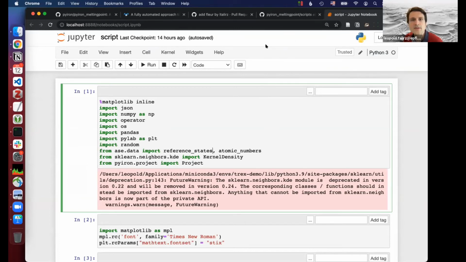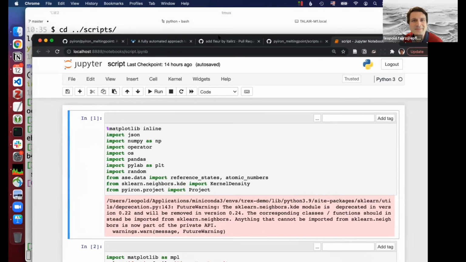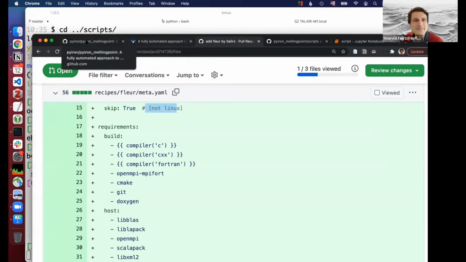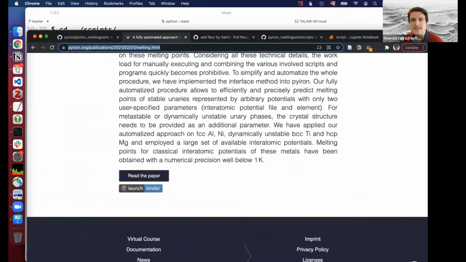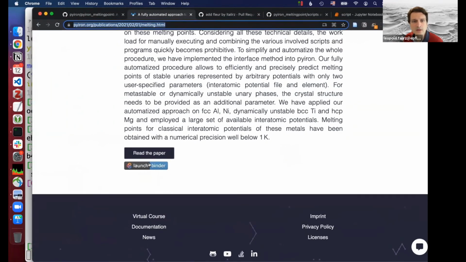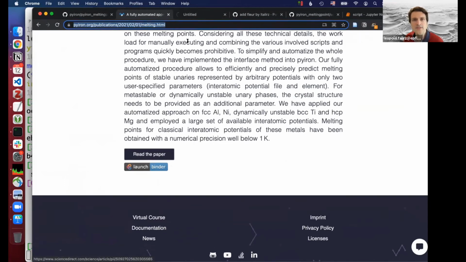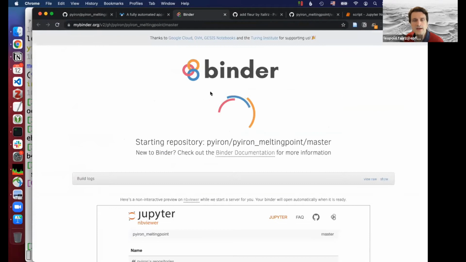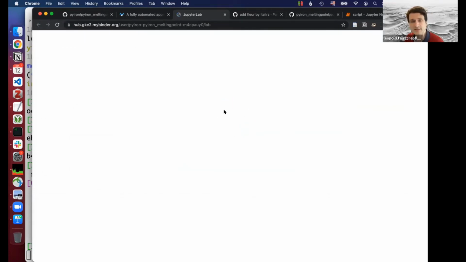Maybe one last point. The Zoom gets in the way. So there's also this launch on Binder button here. And what happens when I click here? So mybinder.org is an organization that runs mainly on donations, and they are running several large Kubernetes clusters.